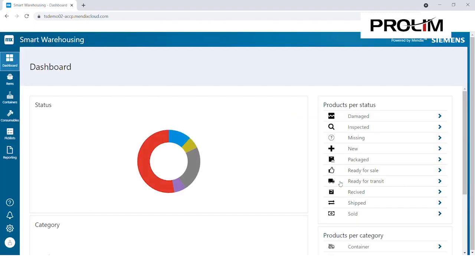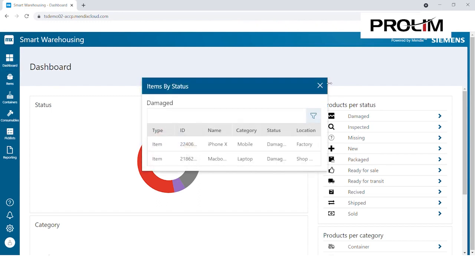When the user logs in, they are presented with a dashboard highlighting relevant information. This dashboard can be customized to meet the customer's needs. Using quick filters, the user can quickly navigate to items which are in a certain state, for example, to quickly see which items are damaged.